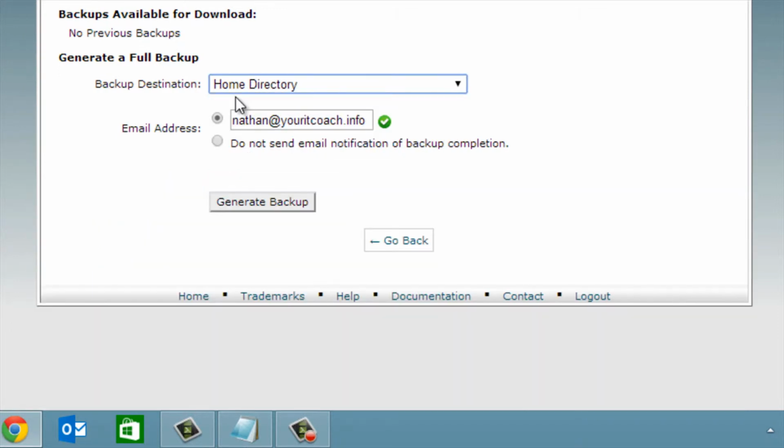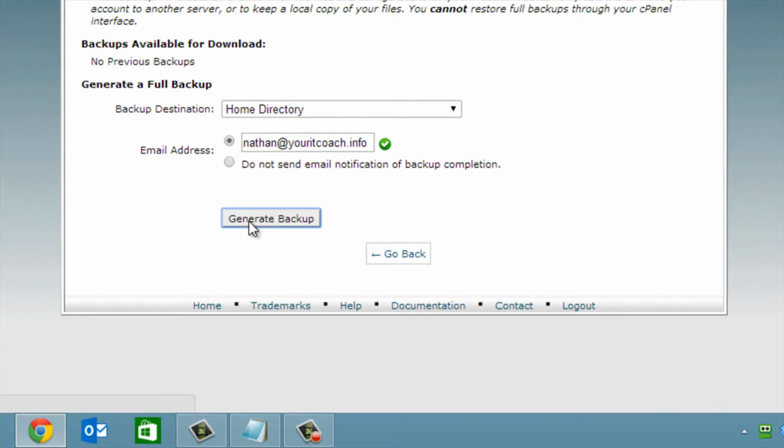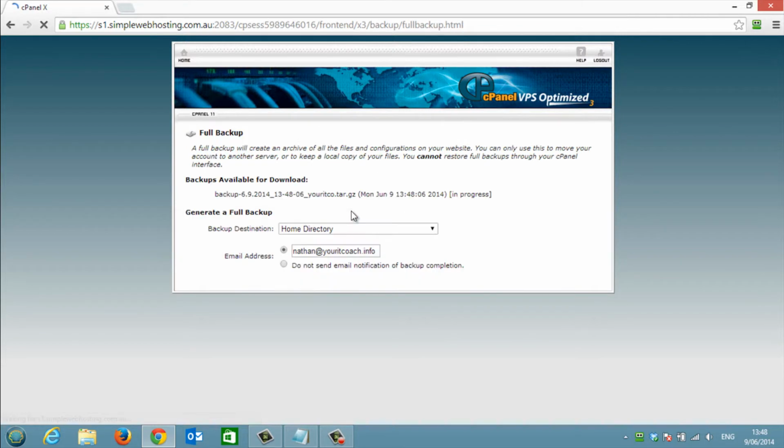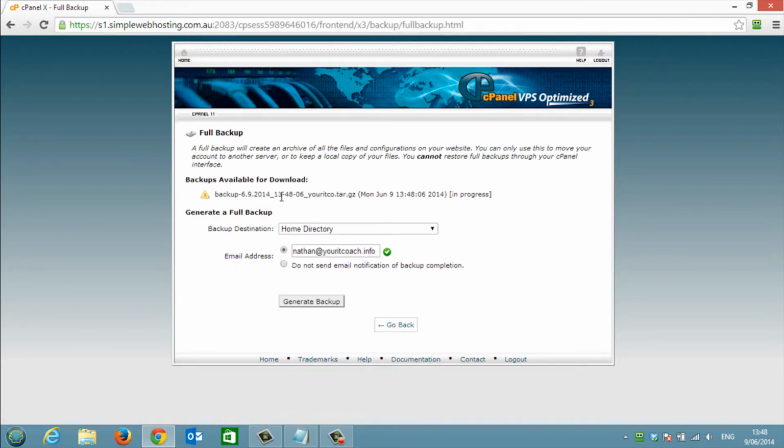In this case, I'm just going to save it to the home directory, and then I can show you where that ends up. It will then send me an email when the backup's completed. So all I do is click generate backup. Now you saw that that's actually operating in the background there. So once that's done, you can go back. You can see there it's in progress.